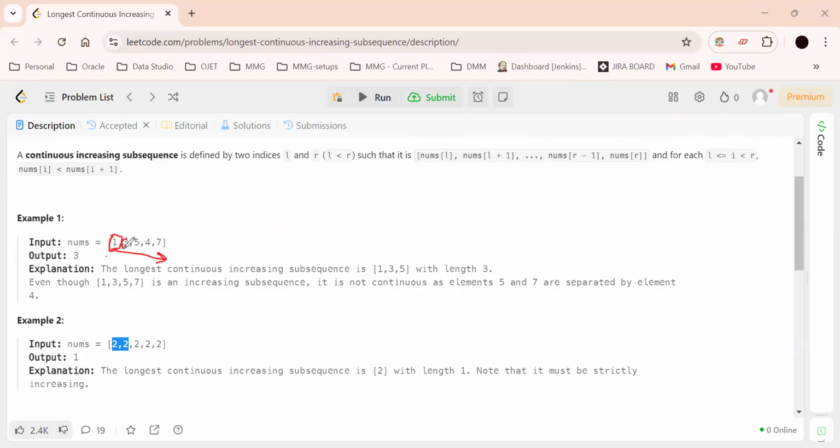From this second element, do we have this in increasing order? From this third element, do we have it in increasing order? From this fourth element, having it in increasing order. Like go to every element and check on the right side whether it is in increasing order, what is the length. That's all. Pretty simple thing, right? This is the naive brute force approach.